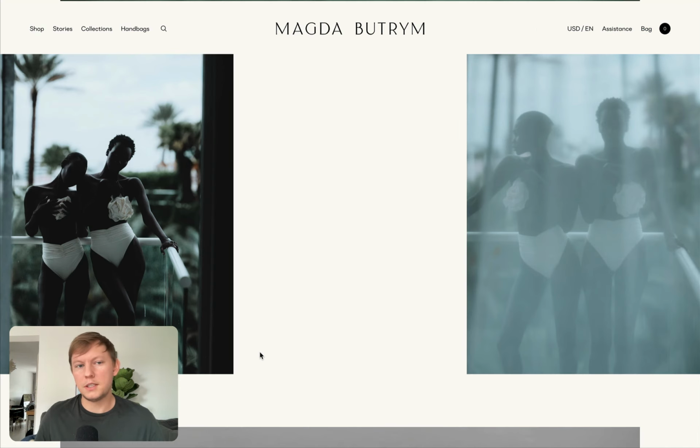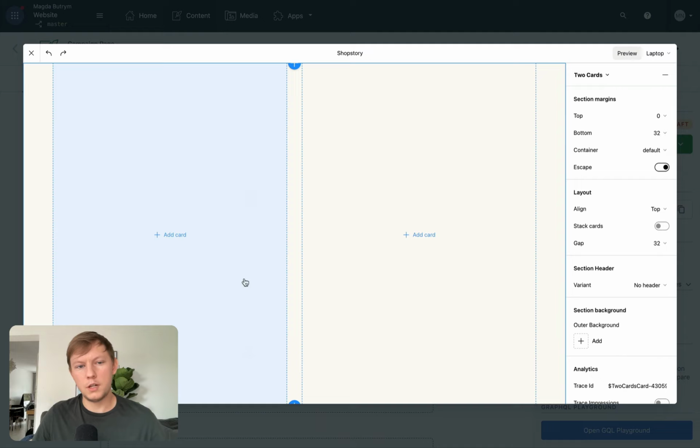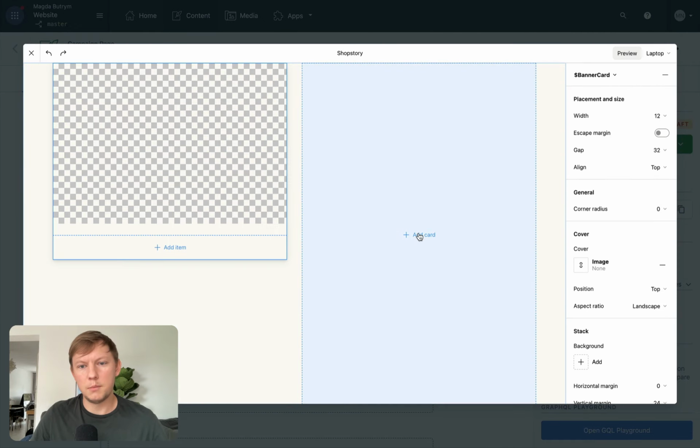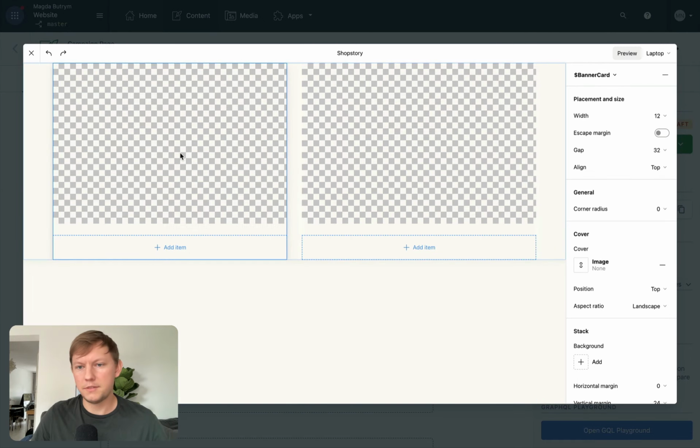Before I start, Shopstory works inside any headless CMS, but for the purpose of this demo, I will use Contentful. Let's open Shopstory. Okay, we can start by building a simple section with two cards. So I'm picking a two cards section, I'm adding some banner cards to each of them and picking images. So for the left one, I might pick this image, and for the right one, maybe this.